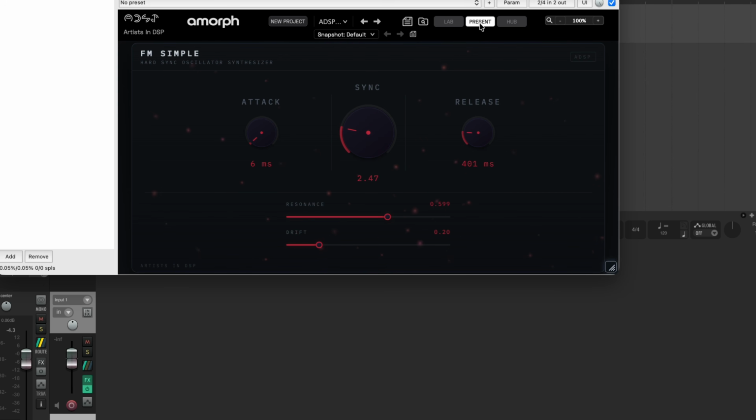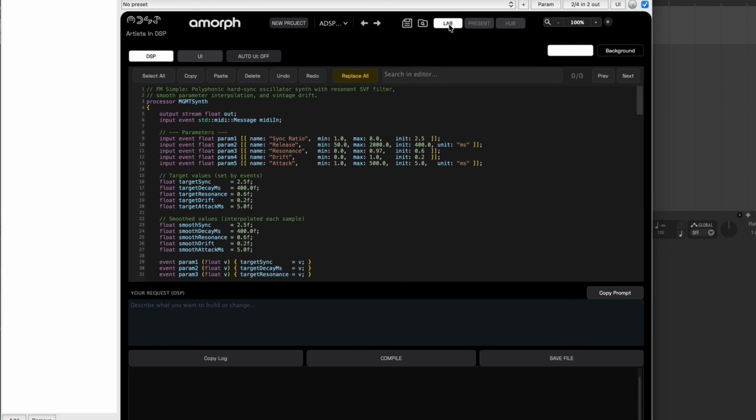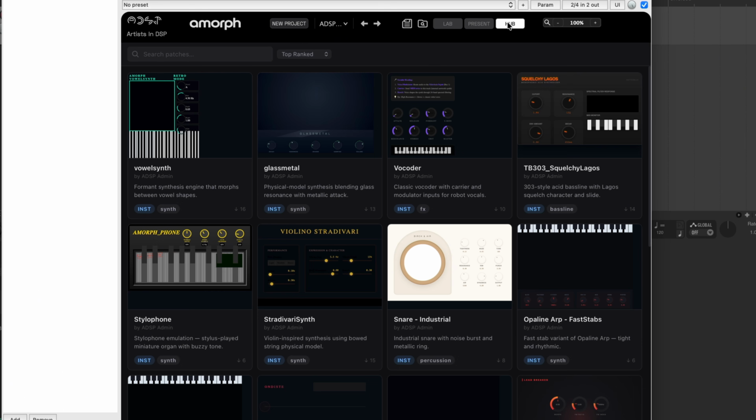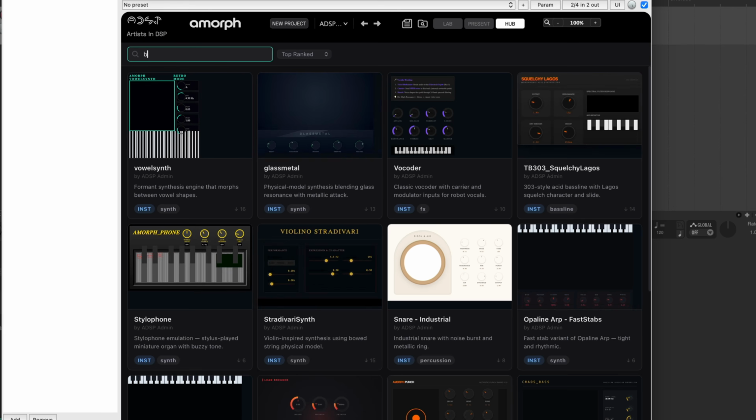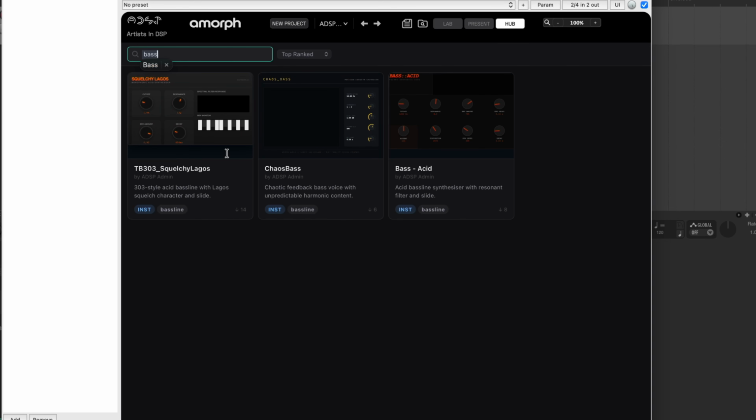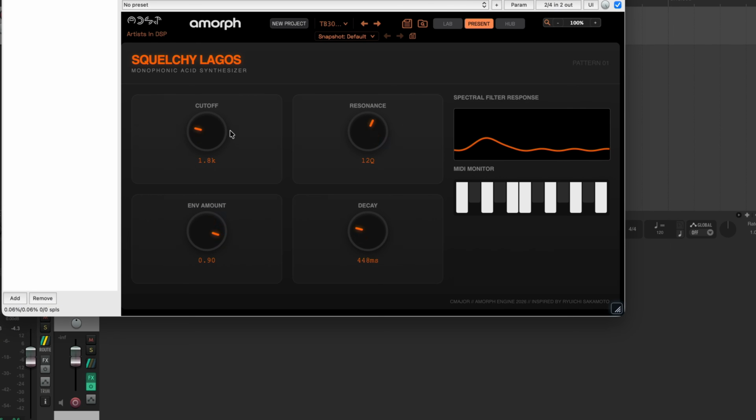Right now we are in the present mode, where you can play the instrument. But if you want to see the underlying code, you have to go to the lab mode. And finally, the hub. This is our cloud preset ecosystem. We're seeding it with our own patches right now, but it's built to become a massive community library. Right now you can browse patches, let's say you need a bass, and get it immediately on your track.